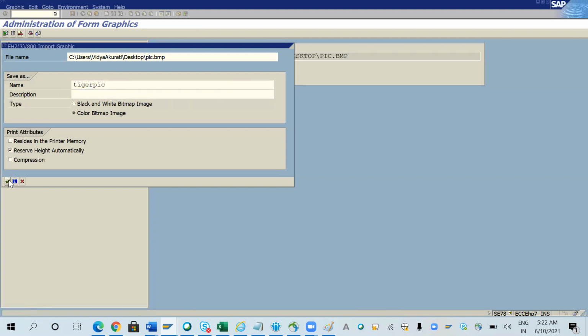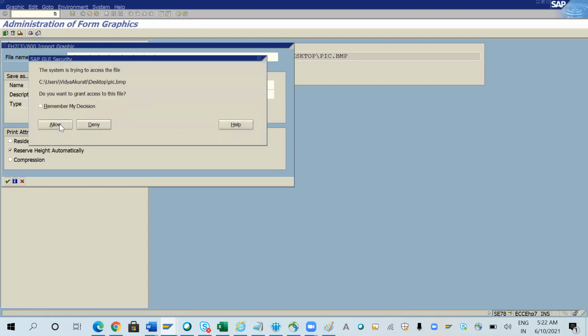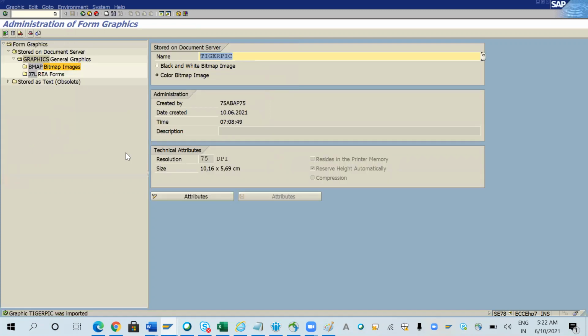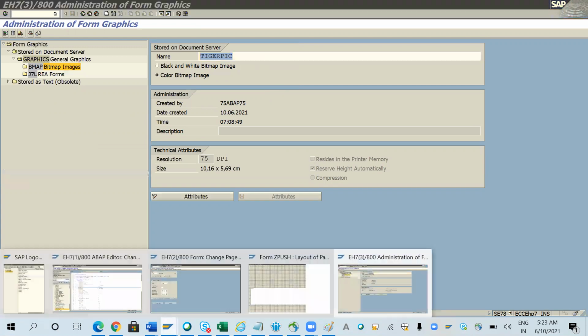So continue. It is trying to import the picture on my desktop into the SAP system. So we got the message: Graphic tiger pic was imported. So now we can refer to this picture. Whenever we want, we can use this picture.